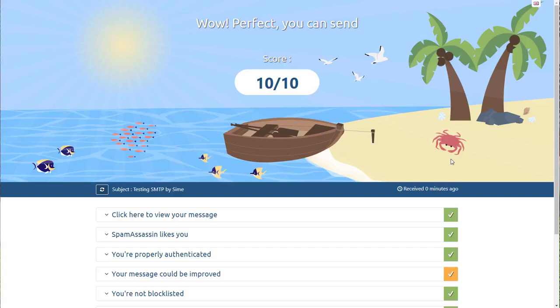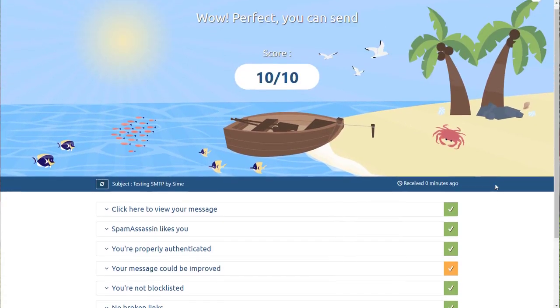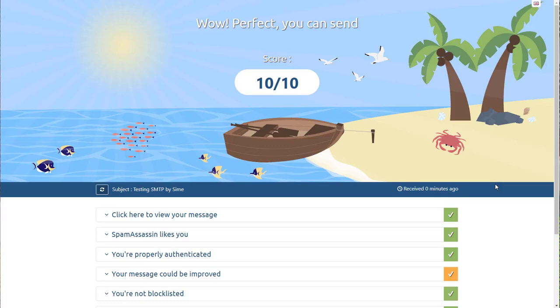So I used another method to build an SMTP that gives a 10/10 score. You can see this is the test right here, and I made use of CyberPanel, and I'm going to show you how to create something like this as well in this video. So without further ado, let's dive right into it.